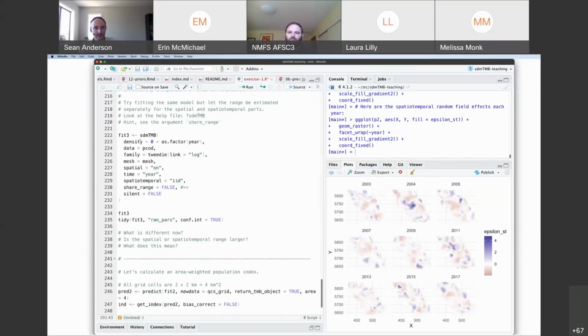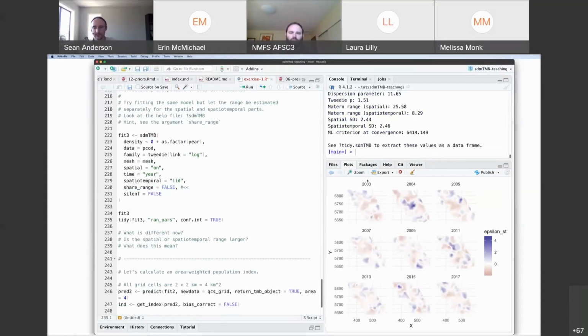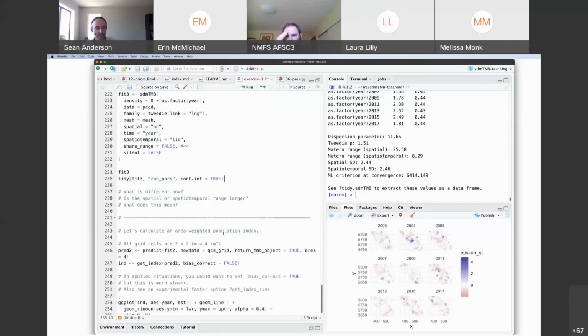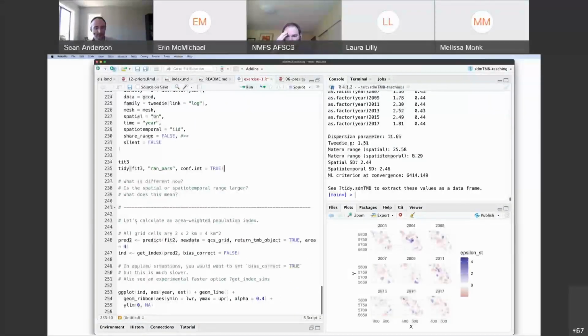And then there was a third example here that extended a bit beyond what we did in the slides, and that was to change the share range argument to be false. And if share range is false, I've already fit this because it takes maybe about 30 seconds to fit. The difference is that now we get a separate range estimate for the spatial and the spatiotemporal field. And in this case, the range estimate is considerably larger for the spatial field than for the spatiotemporal field. And then at the bottom, we use those predictions to calculate a population index, which is the same thing that we did in the slides.